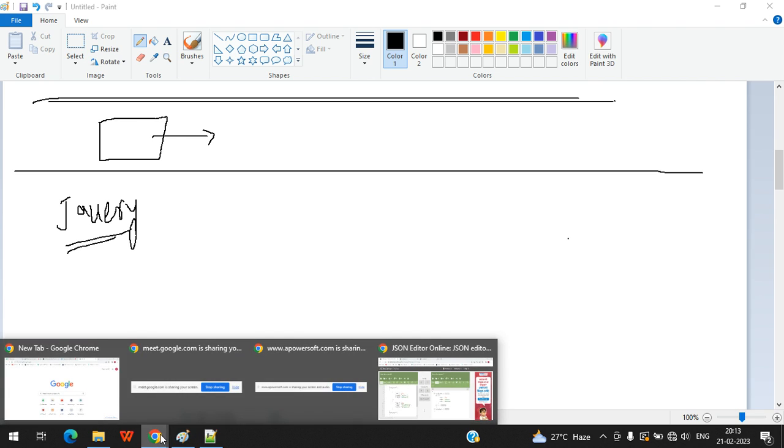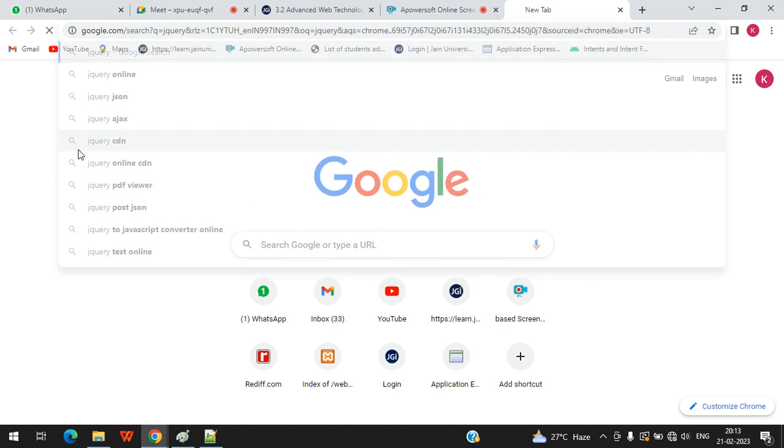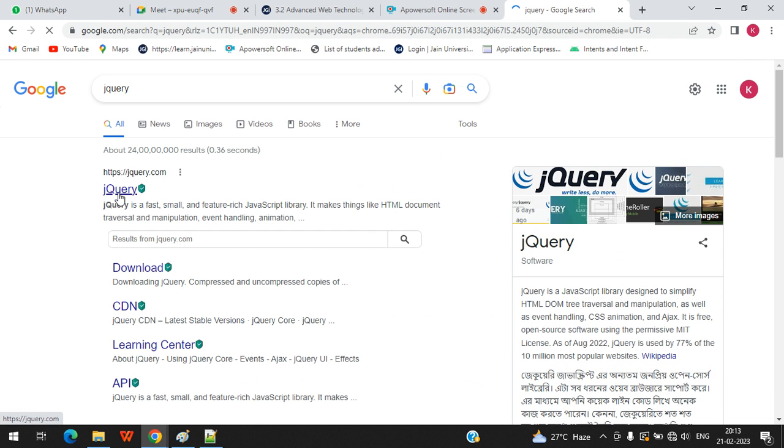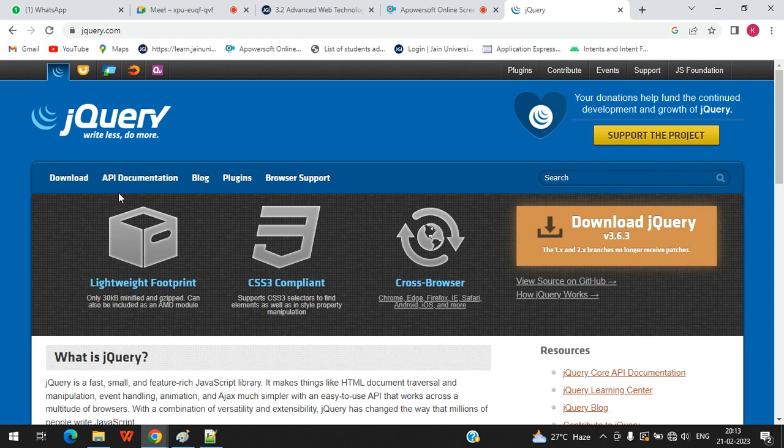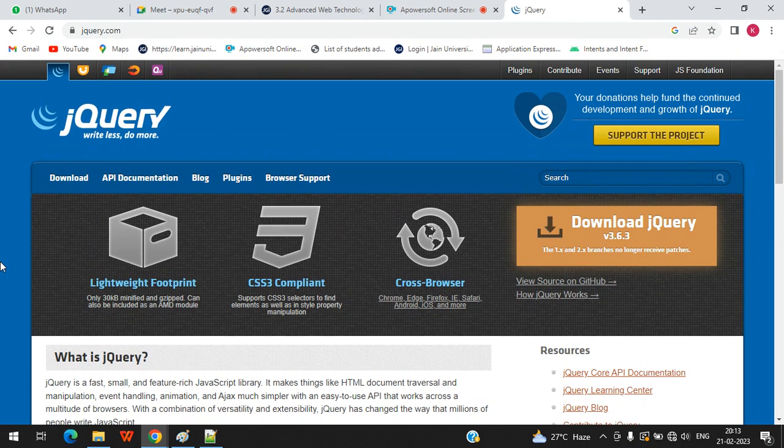If you really want to learn jQuery, the best thing is to go to jQuery's own website. This is the website for jQuery. You can learn from the API documentation, and you have a learning center here. No need to purchase books or anything. This is the best material you have to learn jQuery. And obviously W3Schools is always there for you.